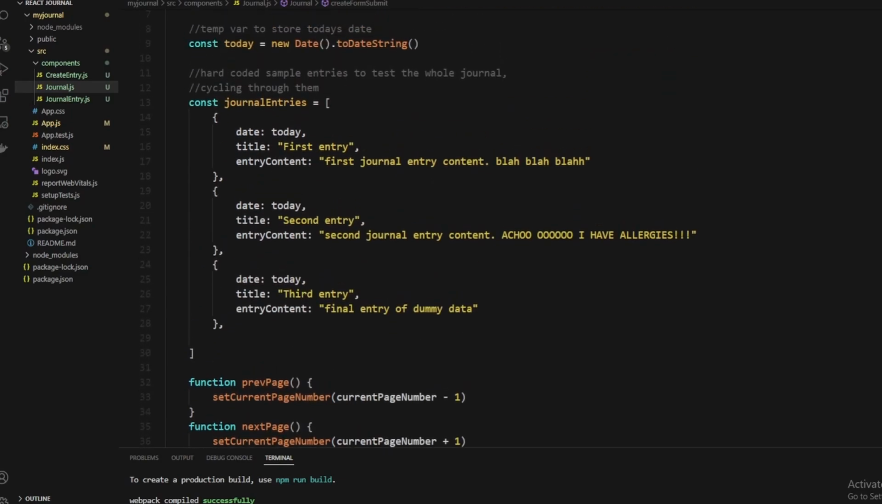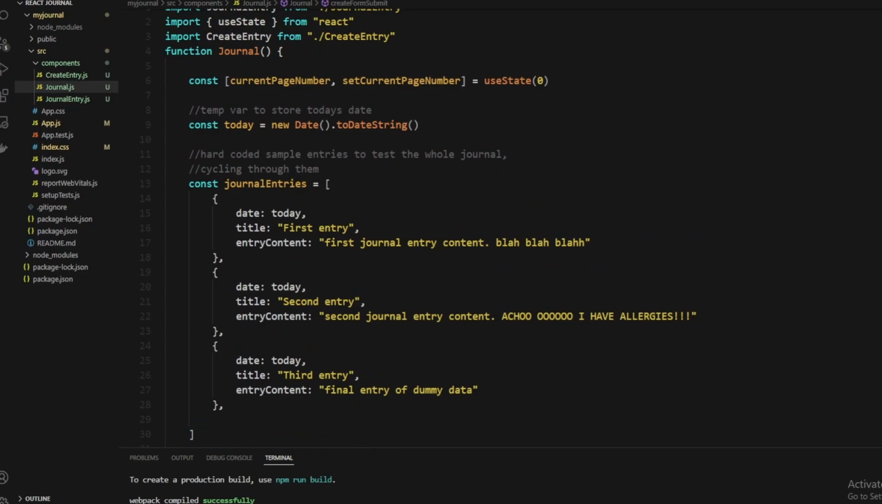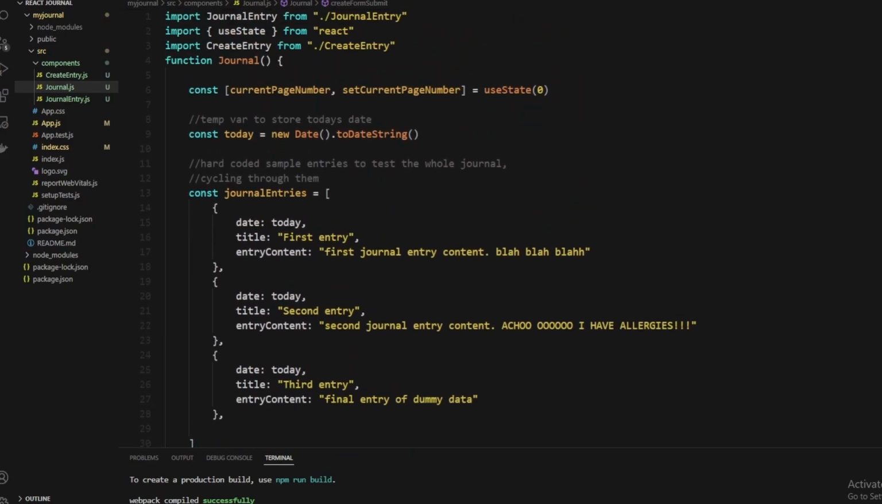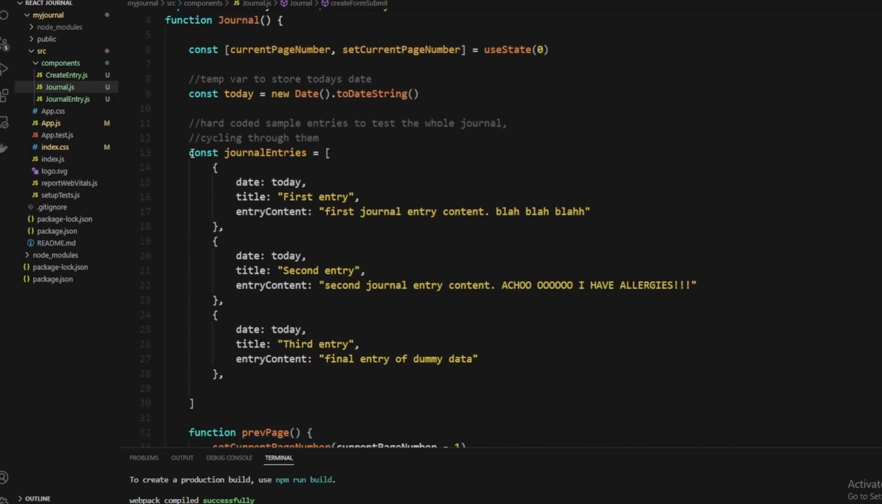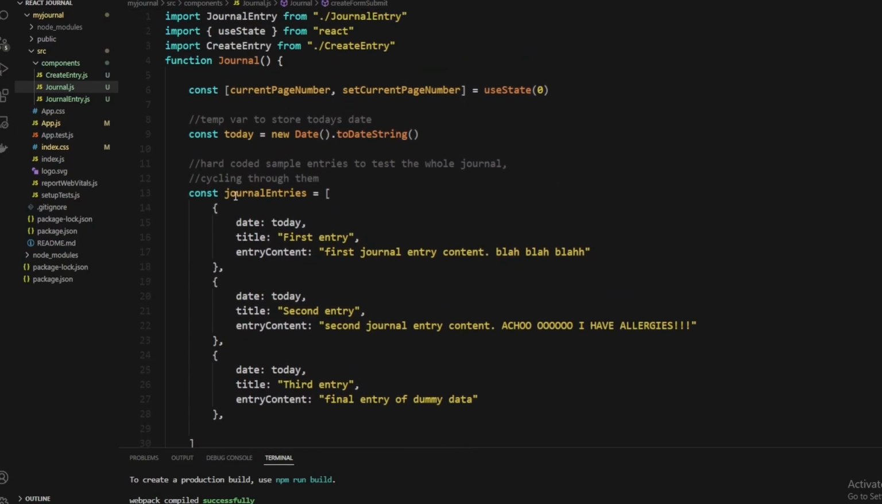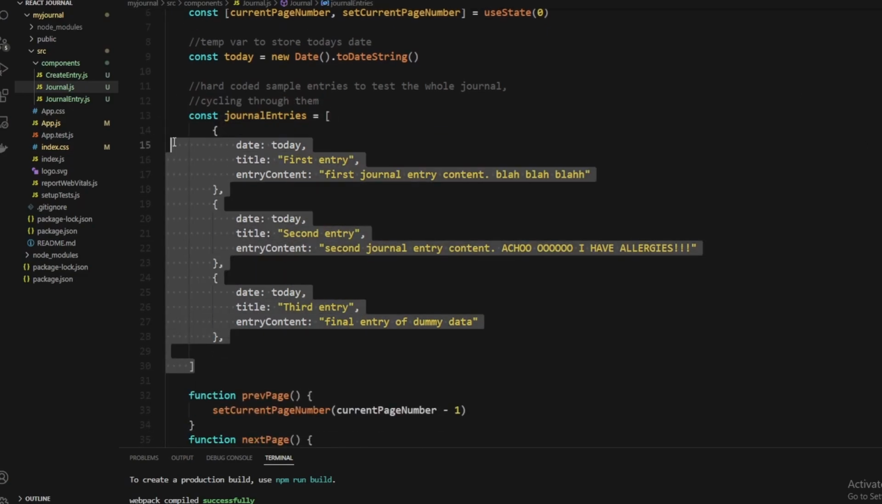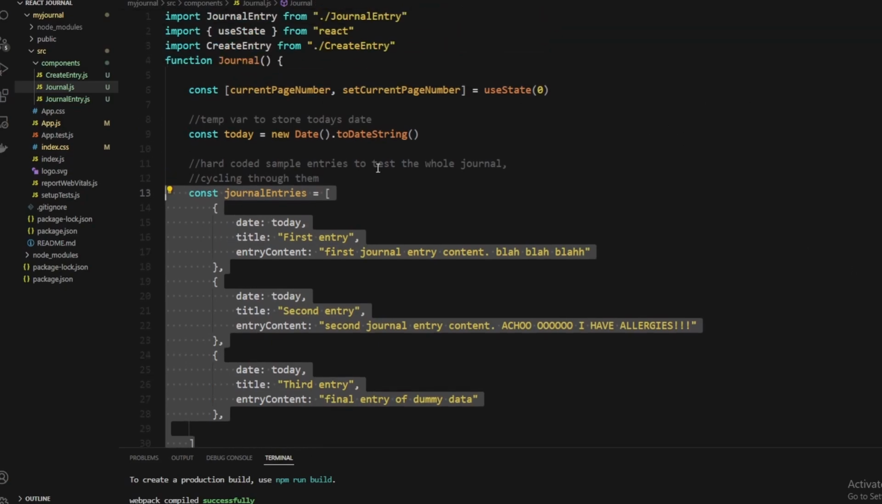So I will eventually create an array. I will get it so the array is updated. So now let's try, and first of all I'm going to make this the starter, like the starter journal entries, and then set it as a state variable.